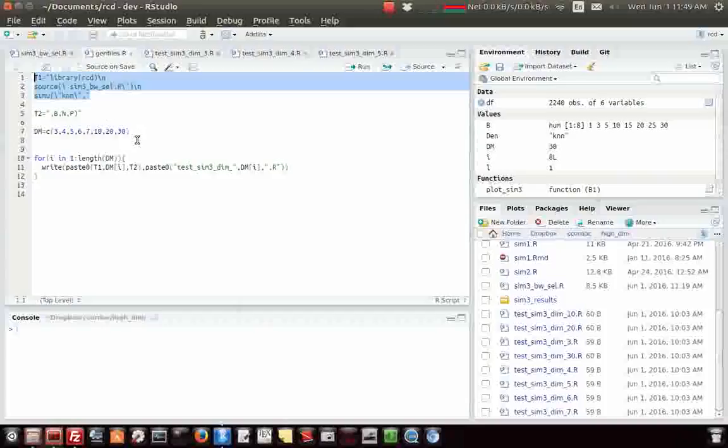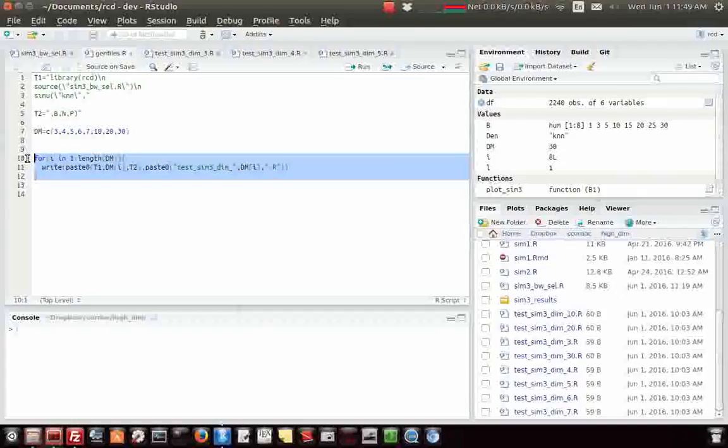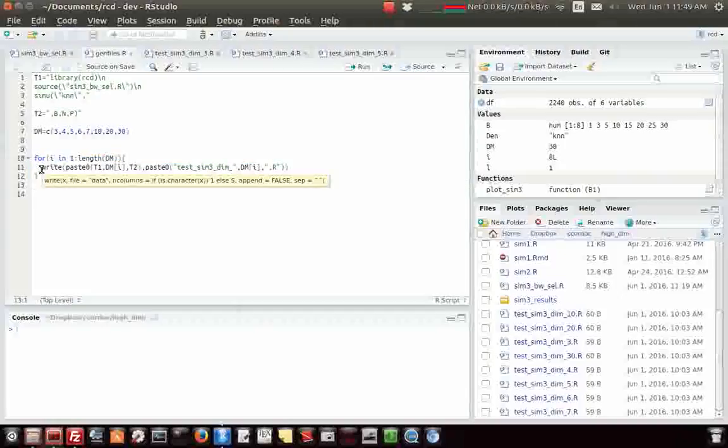The next thing is I want to loop through several parameters or numbers. For example, my numbers are 3, 4, 5, 6, 7, and so on, and I want to loop through these numbers to create these files. So I can write a for loop to do that, and to write the files I use the write function. Basically, the first argument is the text that I want to use, and the second argument is the file name.